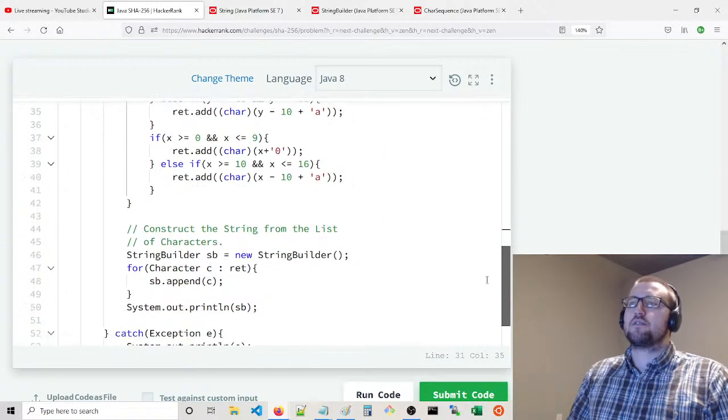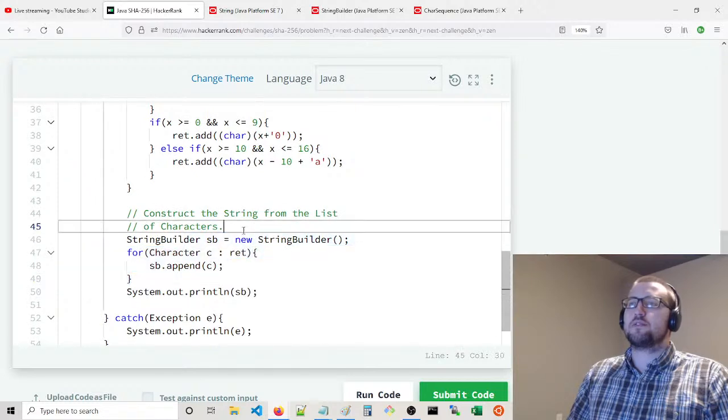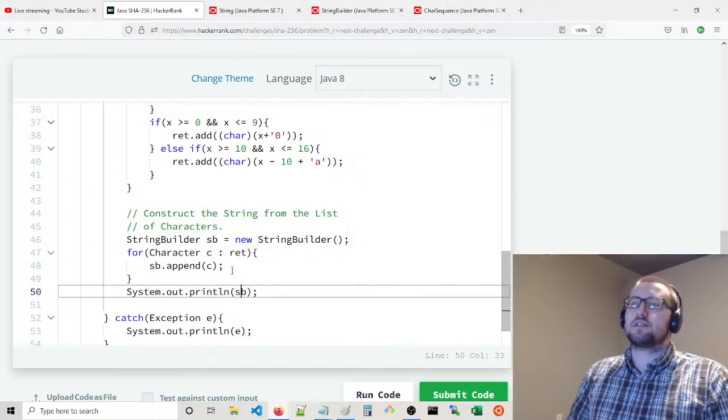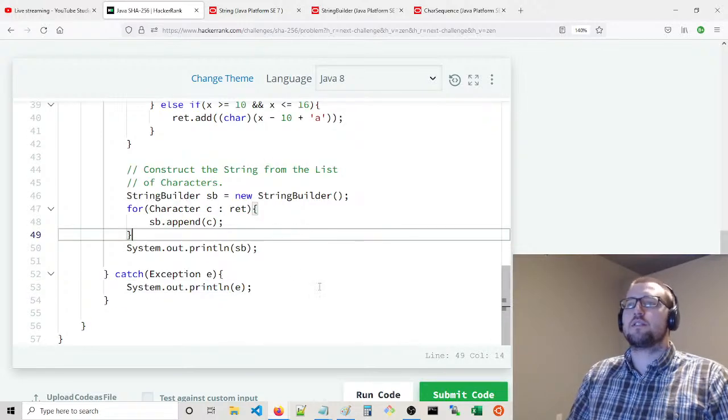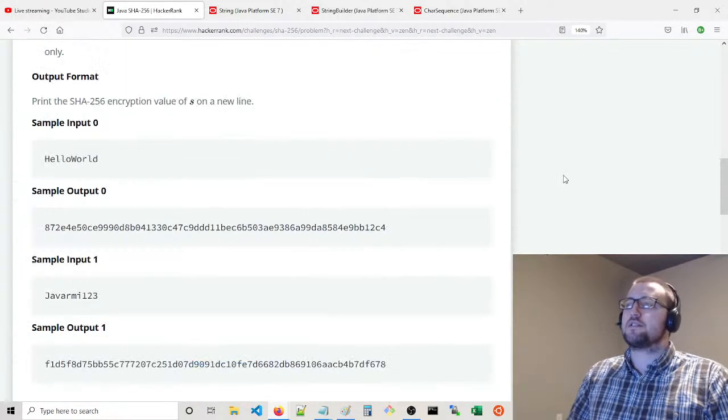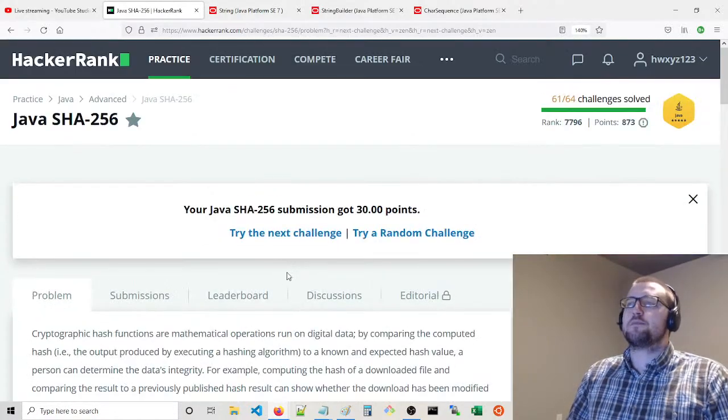If we used a character array directly, we wouldn't need to use a string builder. I mean, this is fine. And it looks like you can actually print the string builder directly. Pretty interesting. Okay, we got there. So yeah, I mean, pretty awkward.